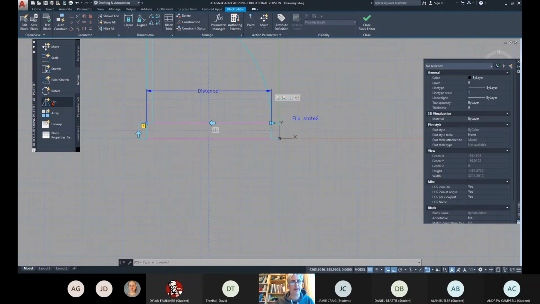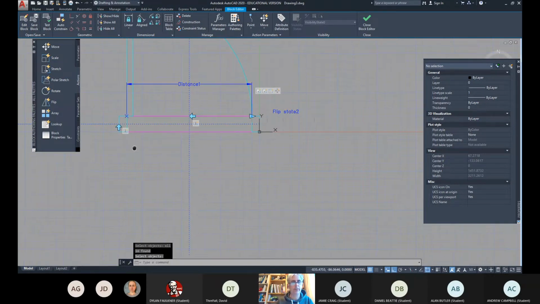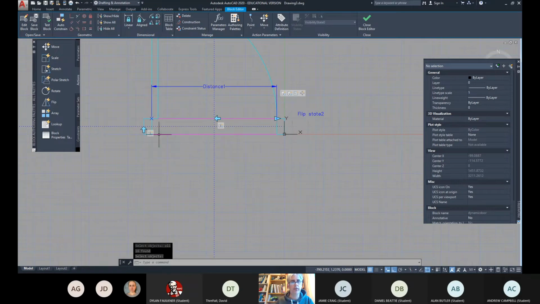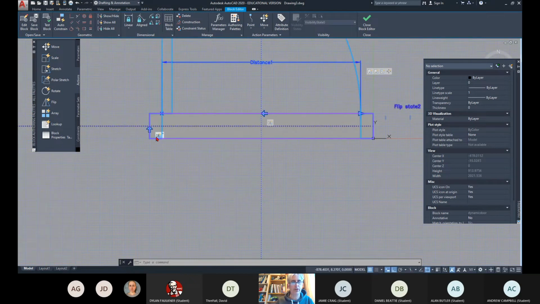And then back into flip actions. Select the parameters. So you're going to select the parameter flip state 2. Where it says select objects, just type into the command line all. And then enter. Then enter again, just to make sure you've got that. Okay, got to press enter twice there. So now you've got a flip in one direction, but you've also got a flip in this direction as well.